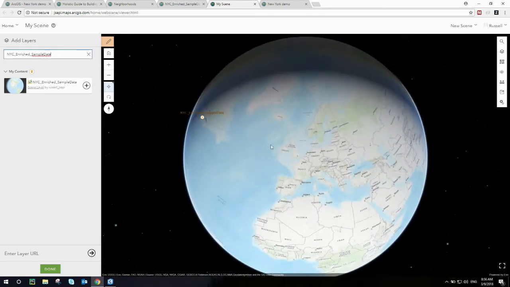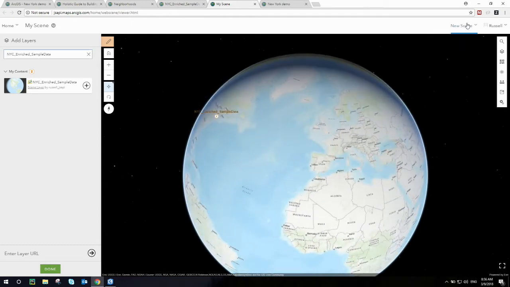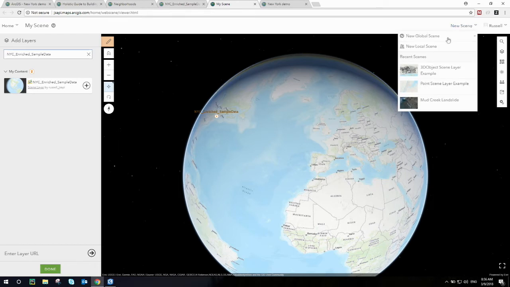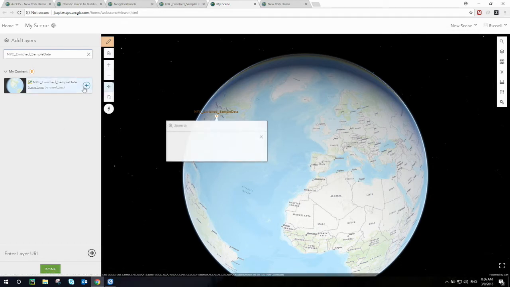So we're just here in a global scene right now. If I wanted to start a local scene, on the top right-hand side, I'd go to New, and then I'd pick Local, or I could go ahead and do a global, or I could go back and start off from one of my recent scenes that I just edited within the scene viewer. So let's just add in those New York buildings.